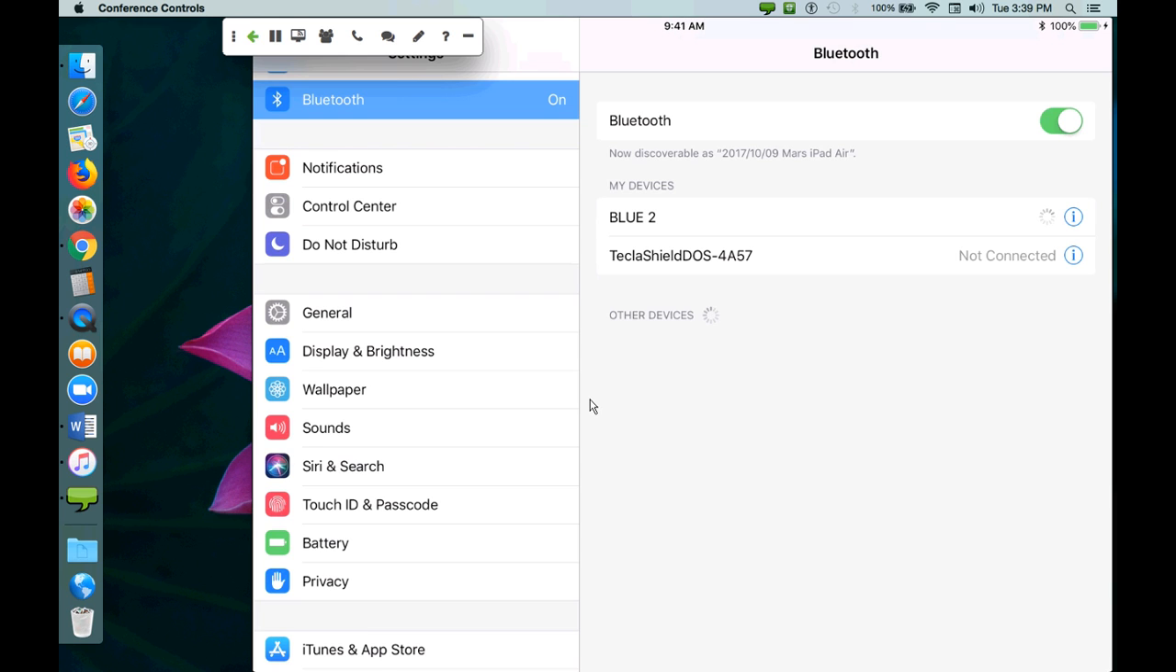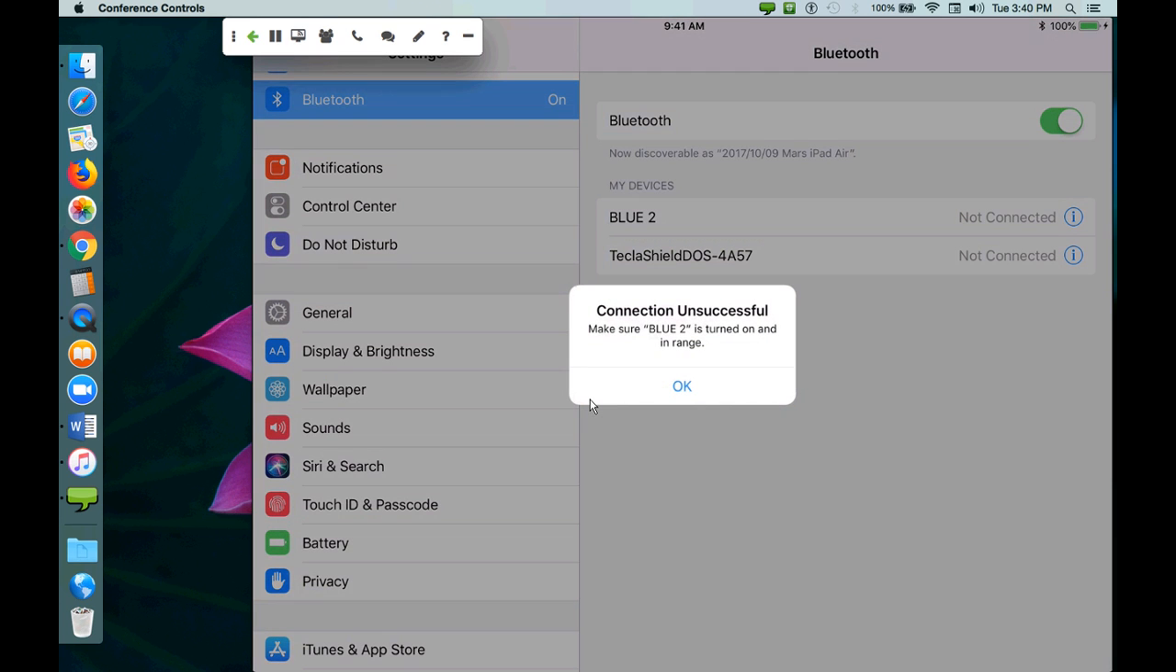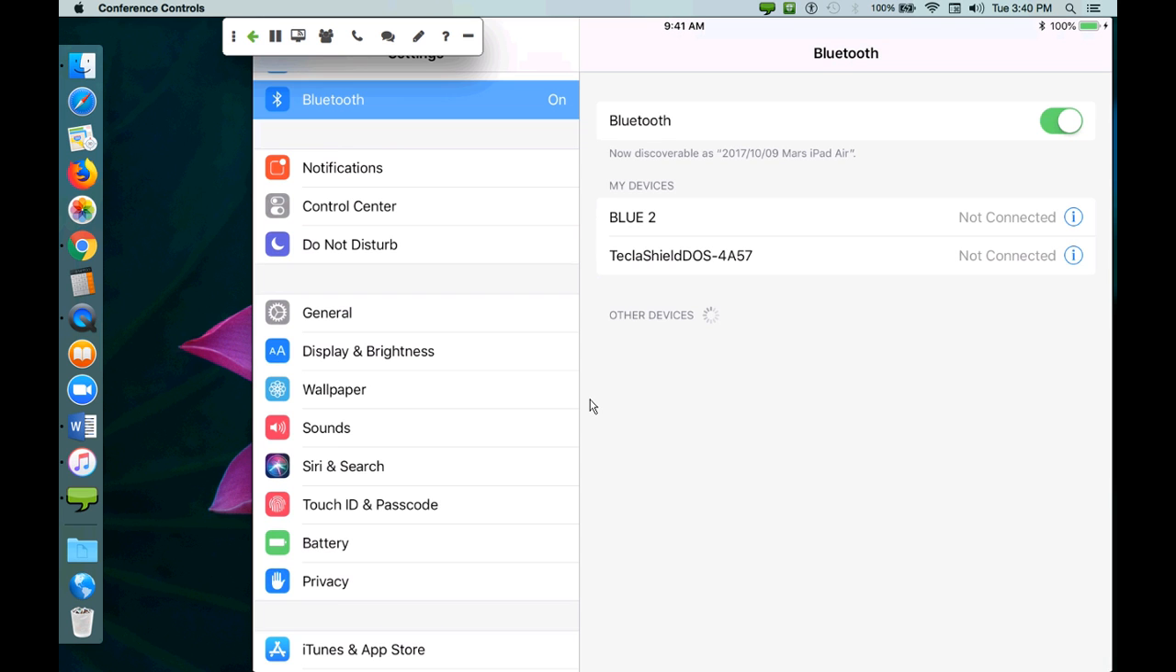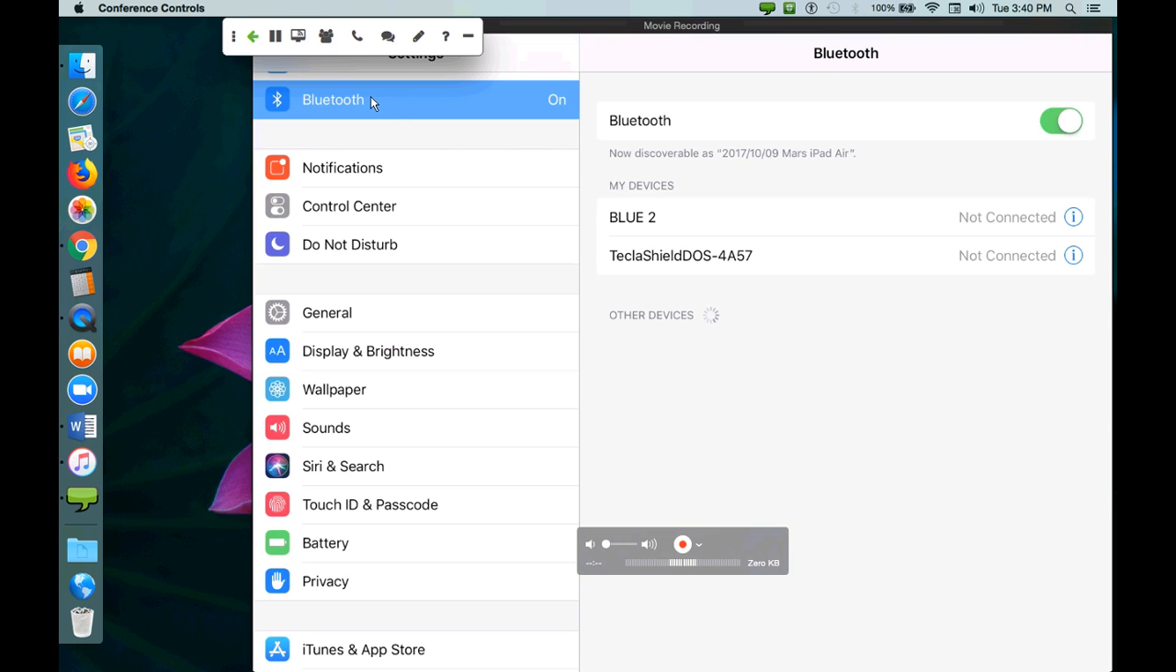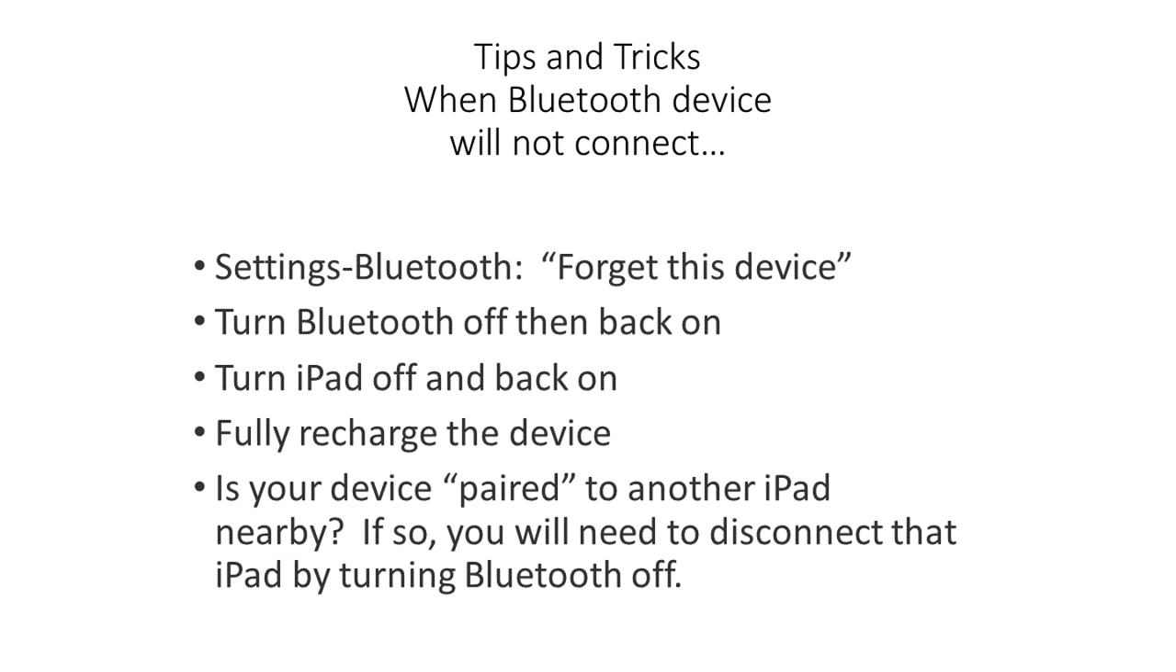So that we can demonstrate what we want to demonstrate, Bluetooth is unsuccessful. I've only used it today about 10 times successfully. So you know that when you're going to present, it's going to say that it's not successful. So let's go back to the tips, and I'm going to be doing these things right now to see if I can get this to connect.